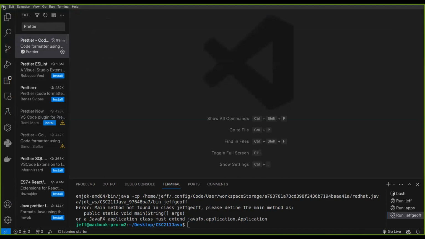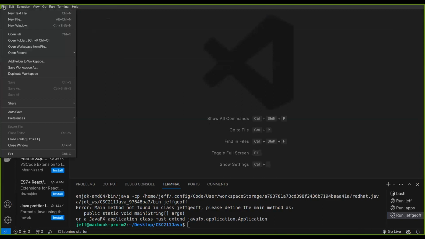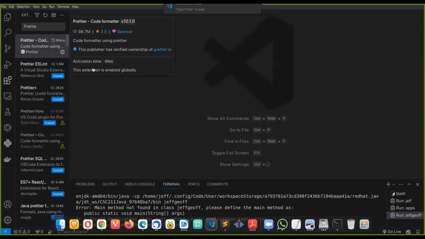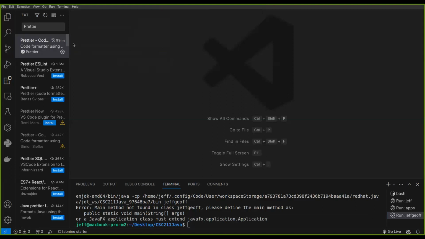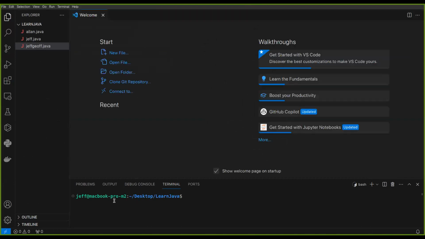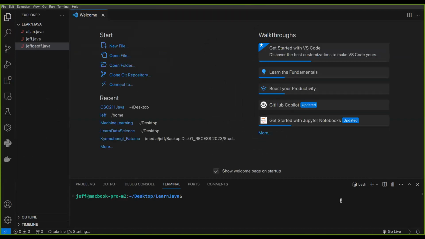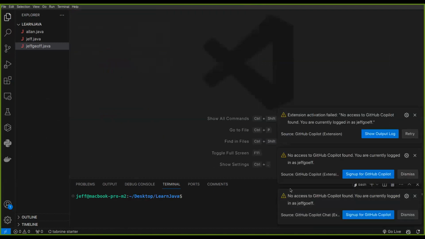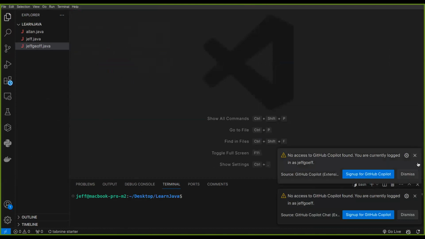Now the next thing is, when you open VS Code, you need to create a folder on the desktop, maybe a folder called learn Java. I already have a folder here, learn Java. When I open this folder, that means I'm inside. You see here, I'm inside. I'm just going to close these few things.